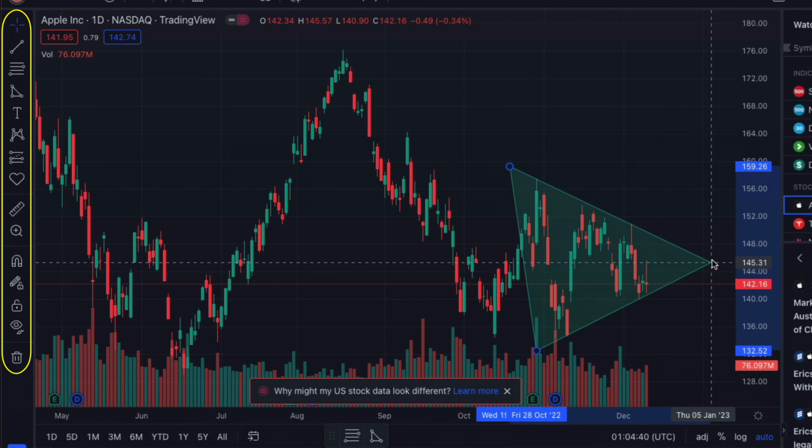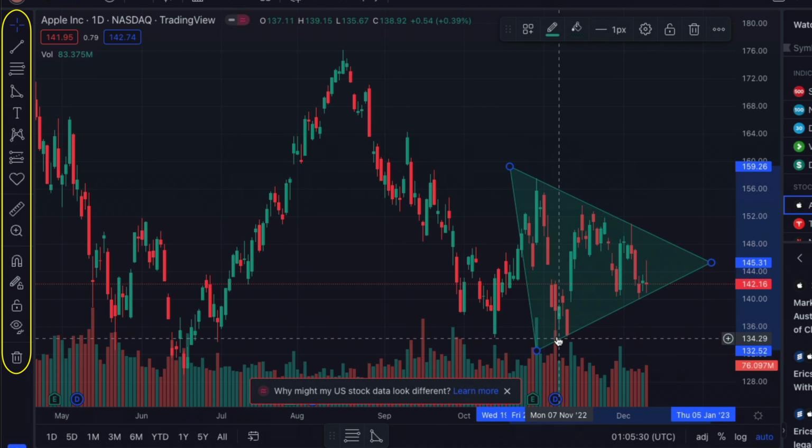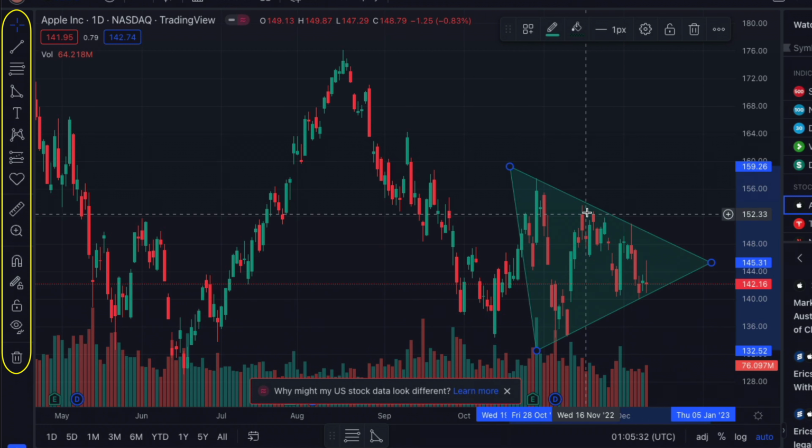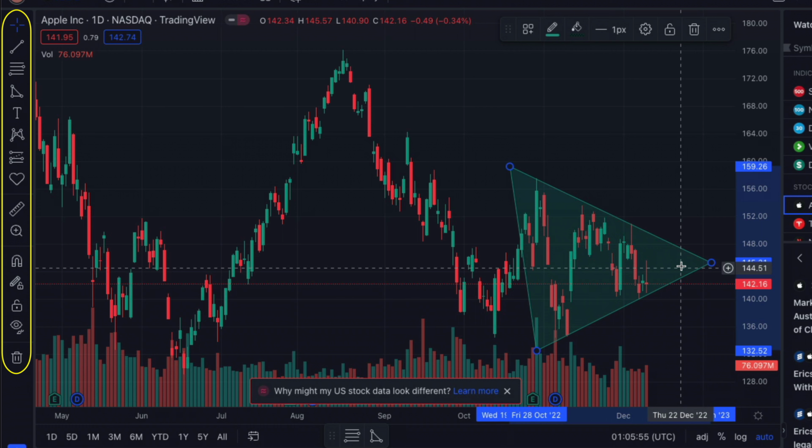As you can see, every time the price hits this resistance line at the top, the price comes back down and it's finding support right here, and then it's going back up. Once it goes near the resistance line, it's coming back down, and then near the support line it's going back up. So what usually happens is that this happens until the price gets towards the apex, which is this area right here where the two lines meet, and then price will either break out to the upside or to the downside.